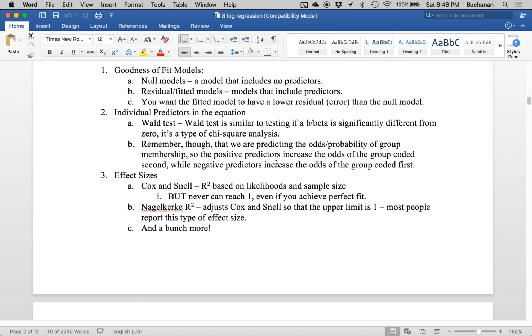If you watch my regression videos, I like to talk about regression as, does the model predict? And in this particular case, the question becomes, are we predicting group membership better than chance? And this is really a question of, is R squared greater than 0? So to do that, from the output we're going to look at a null model, which is a model with no predictors, versus a residual or a fitted model. It says residual on the output, which is a little weird because it says residual error, so it's error, but a fitted model that does include predictors, and compare them.